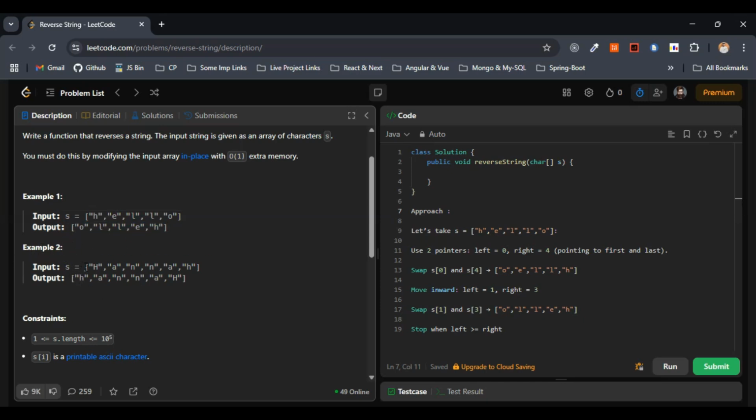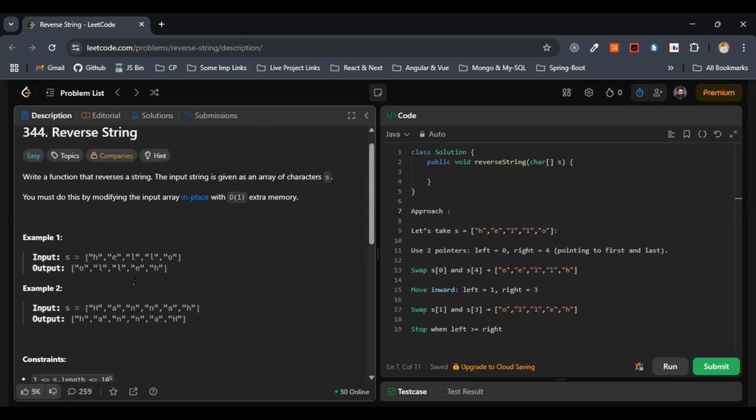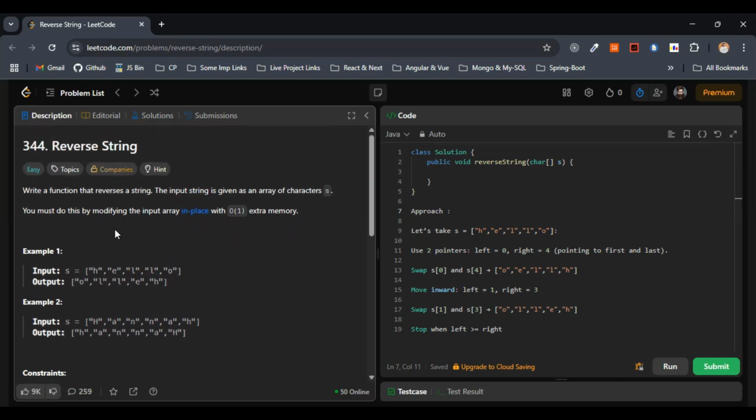And let's come to the second example. We have HANNAH, right? Same thing. If we reverse, this will be HANNAH itself. This is fine. I hope this part is completely clear, example 1 and example 2.